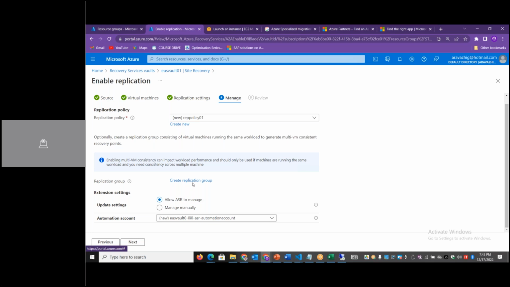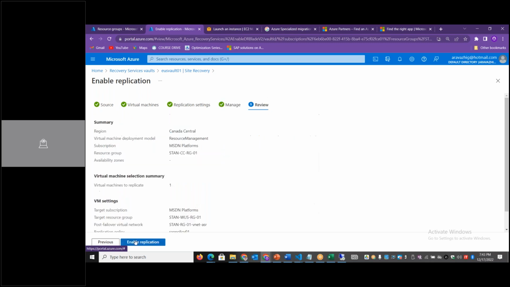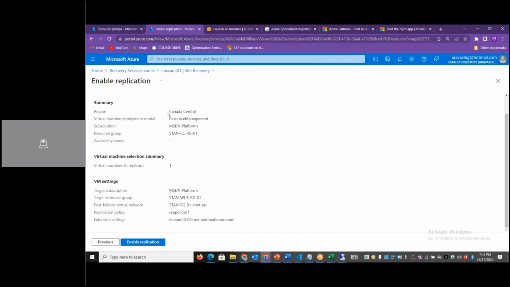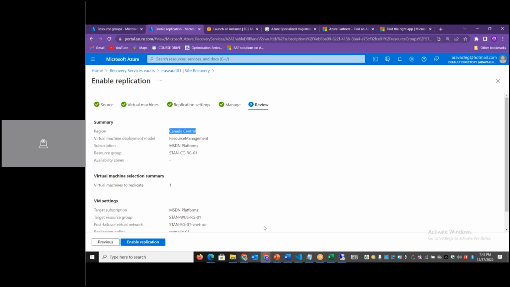It is asking me to create a replication group. It already has this option here, allow ASR to manage. If you want to manually create a separate replication group, you can do that. Now what we are trying to do is migrate this machine from Canada Central to West US. Let's enable this replication.